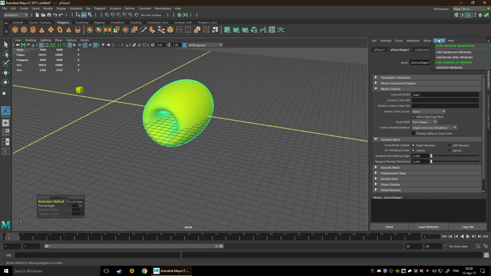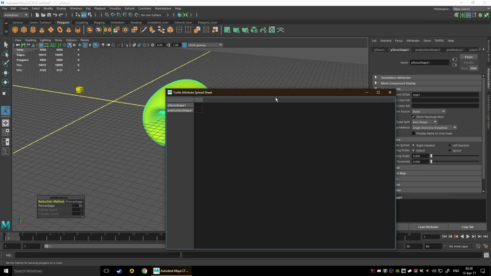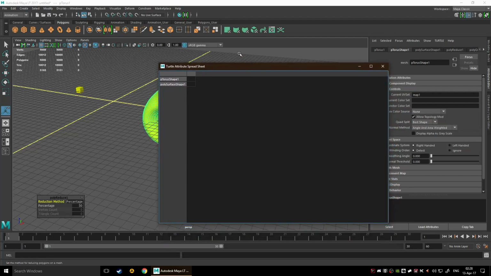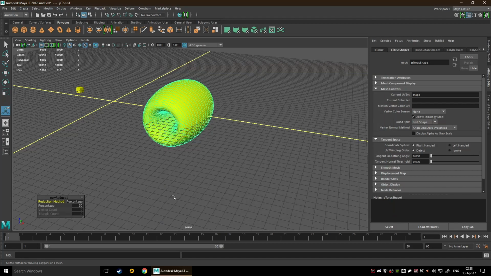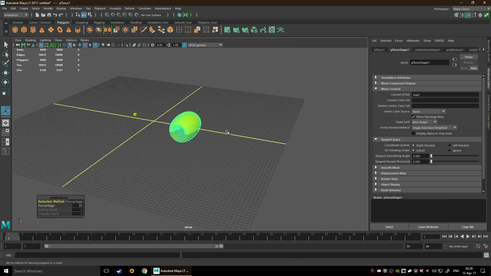There's a turtle. I don't even know what the turtle thing is. Let me see the turtle attribute spreadsheet. Yeah, I think that's for rendering. I'm not entirely sure, but it doesn't matter in our case because we're not going to be doing any of that. We need only simple stuff, and like I said, I'm not a pro, so I have no idea about half the stuff Maya is capable of.